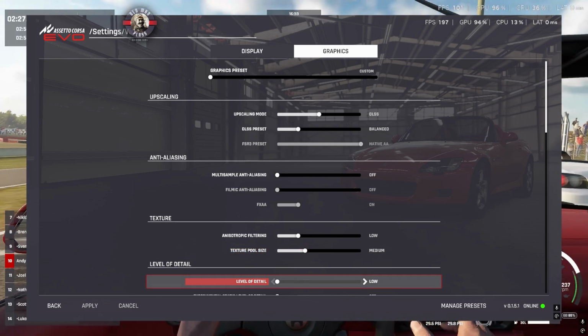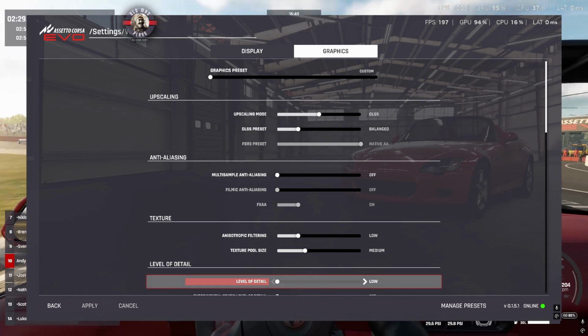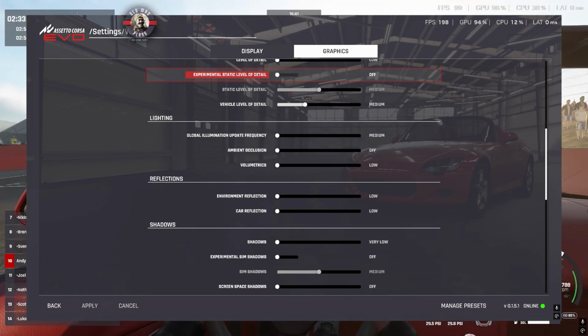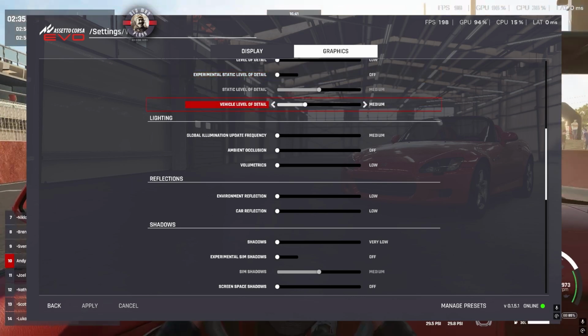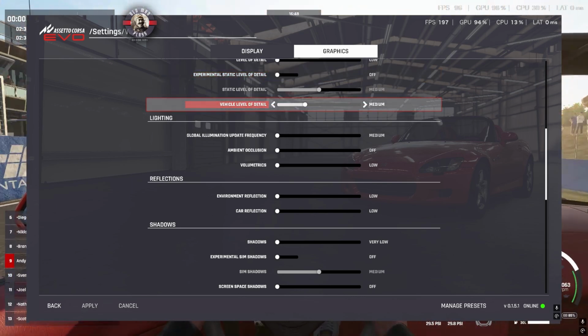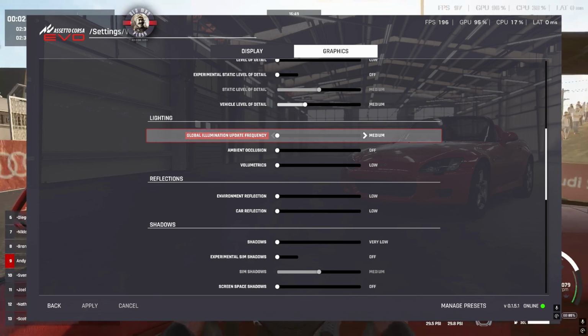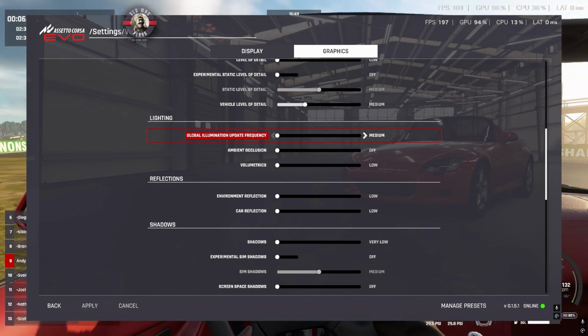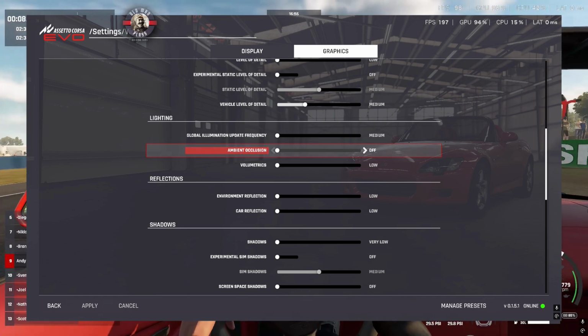Level of detail is low. Experimental static level of detail is off. Vehicle level of detail is medium. Global illumination update frequency is medium. Ambient occlusion is off. And volumetrics on low.